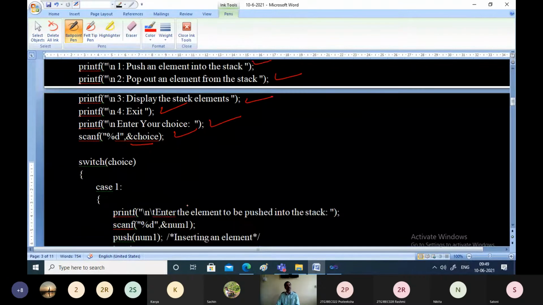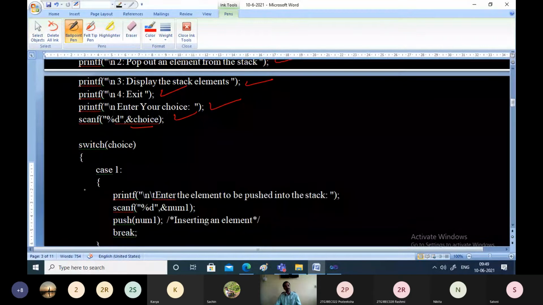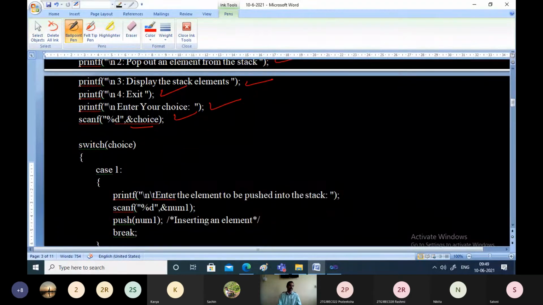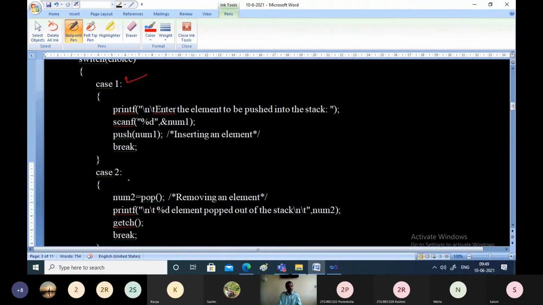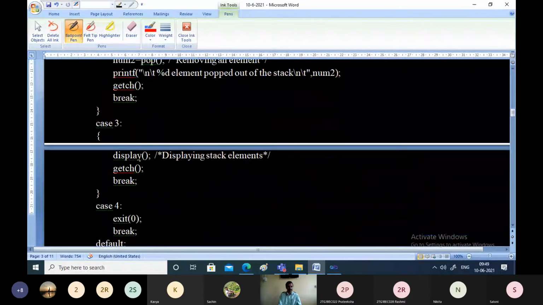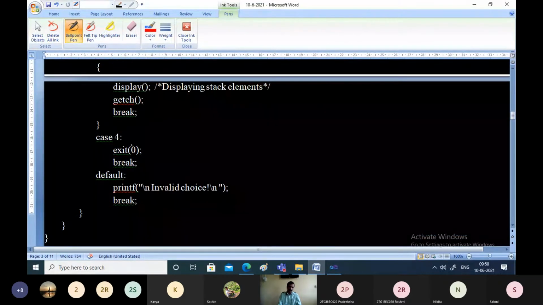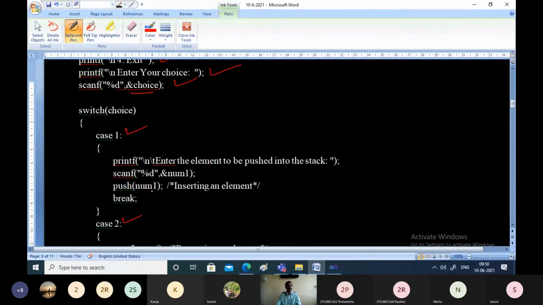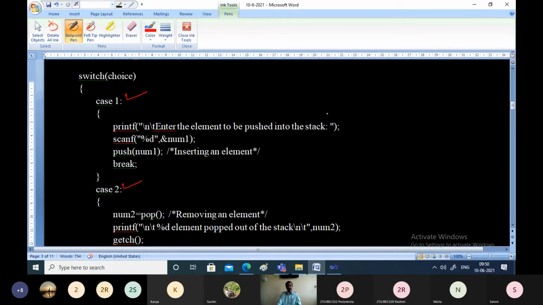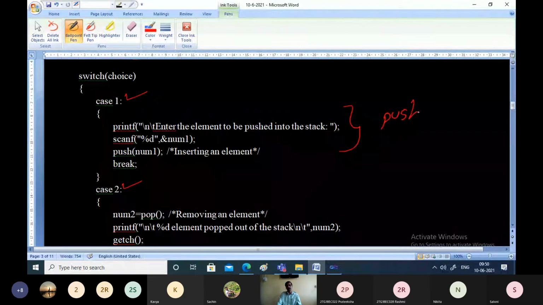Whatever choice you enter will be stored in the variable choice, and the switch statement will be executed. For whatever choice you have entered, the corresponding case will be matched. If you have given choice 1, case 1 will match. If you have given choice 2, case 2 will match. Choice 3, case 3 will match. Choice 4, case 4 will match, and then default, that is invalid choice. So case 1 is for insert operation or push operation. Case 2 is for pop. 3 is for display. 4 is for exit.